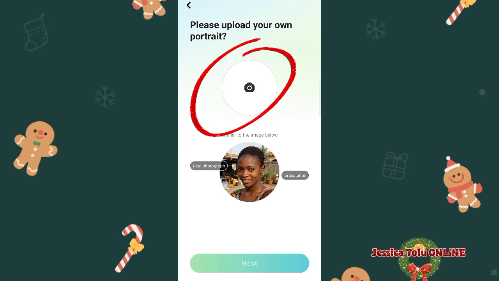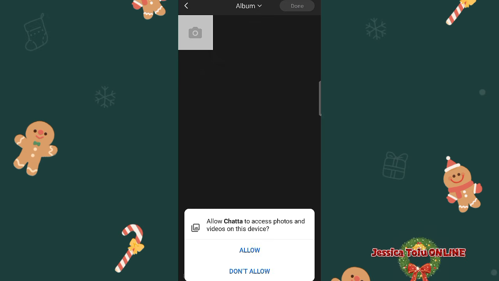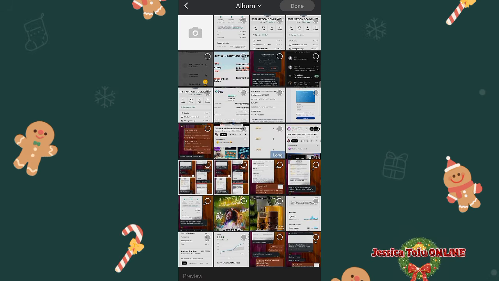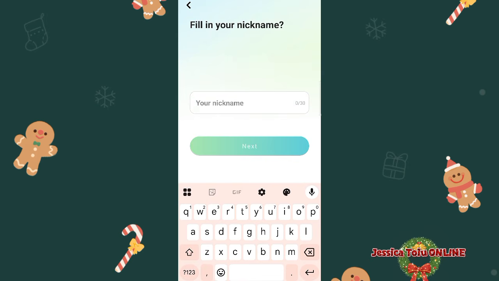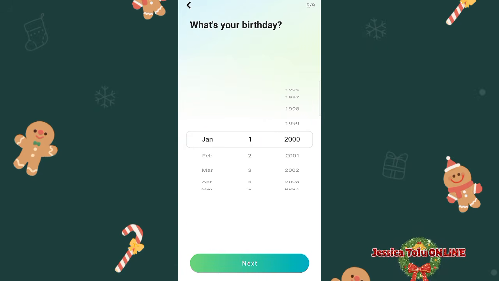Now you'll be asked to upload your profile photo, which is a portrait. So click on the first image icon and then choose your real photo. After uploading your profile photo, you'll be asked to pick a nickname. For me, I'll go with Jasmine and then I'll click on the next button. What is your date of birth? Pick your birthday and then you click on the next button.